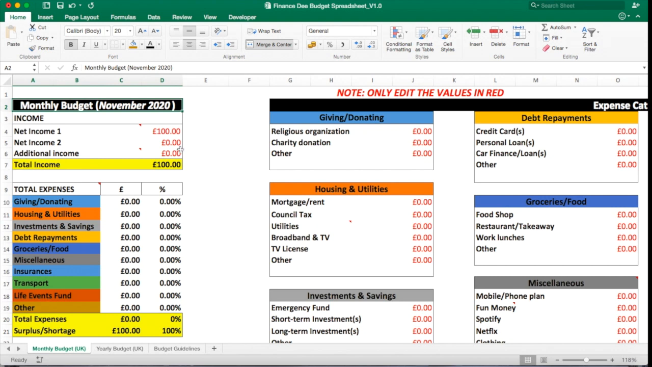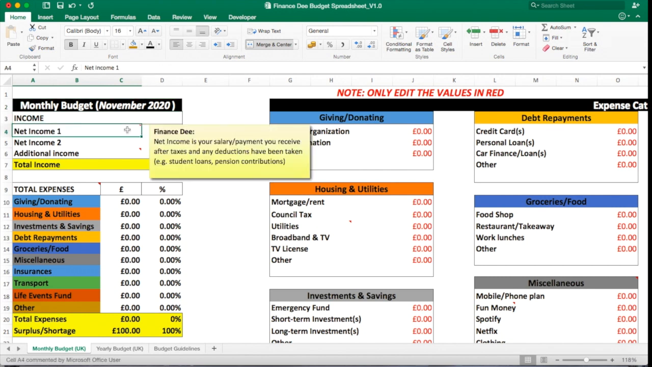You'll see in the spreadsheet that some of the cells have a red mark in the corner of the cells, like net income 1, for instance, and that's because I've left a comment. And so anytime you see that, you can just scroll over it with your mouse and it will tell you the comment. So here, it's just explaining what net income is. You probably already know, but just in case, it is your income after taxes and any deductions have been taken.